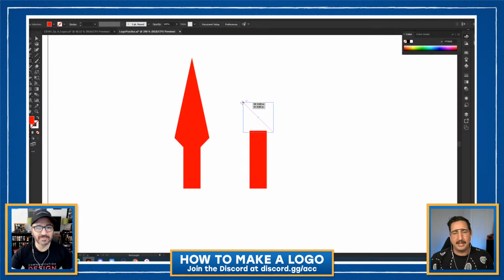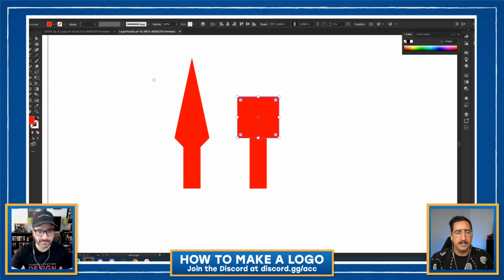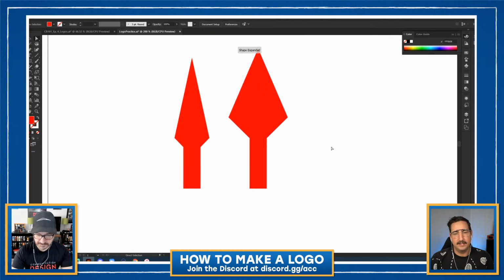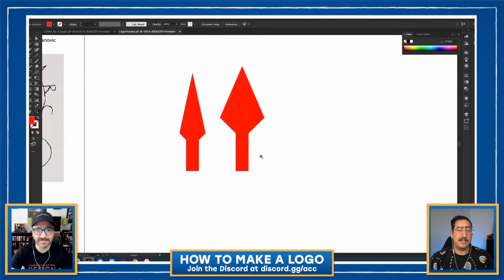One rectangle, and then we're going to make another one that's a square. I'm just holding shift to make that square. I'm going to rotate this square by 45 degrees. And then I'm simply going to grab the direct selection tool and drag the top up right there. And there we go. Now I've got another spear trident. So there is no wrong way to do things. We can do literally whatever we want.